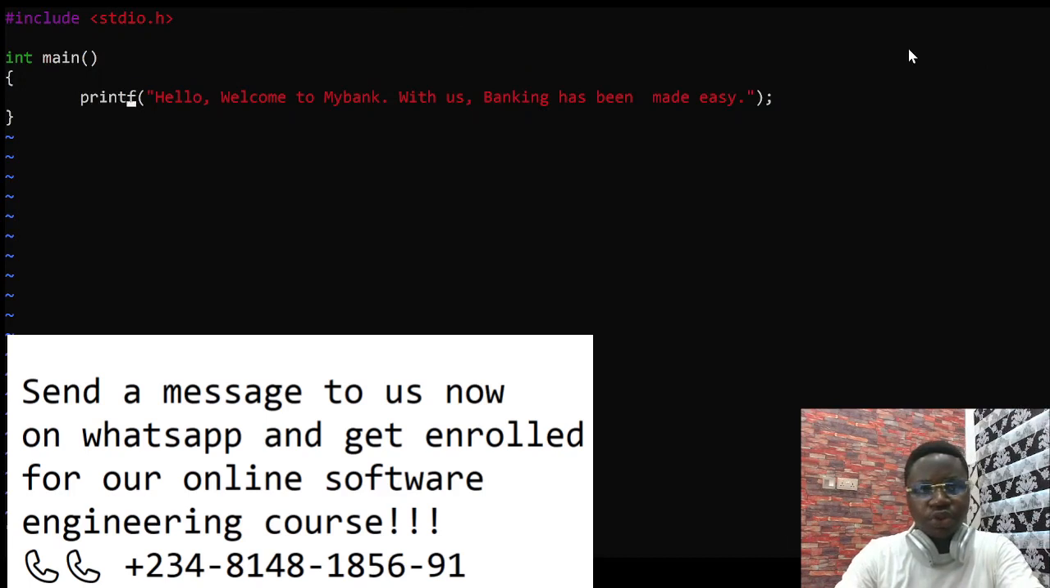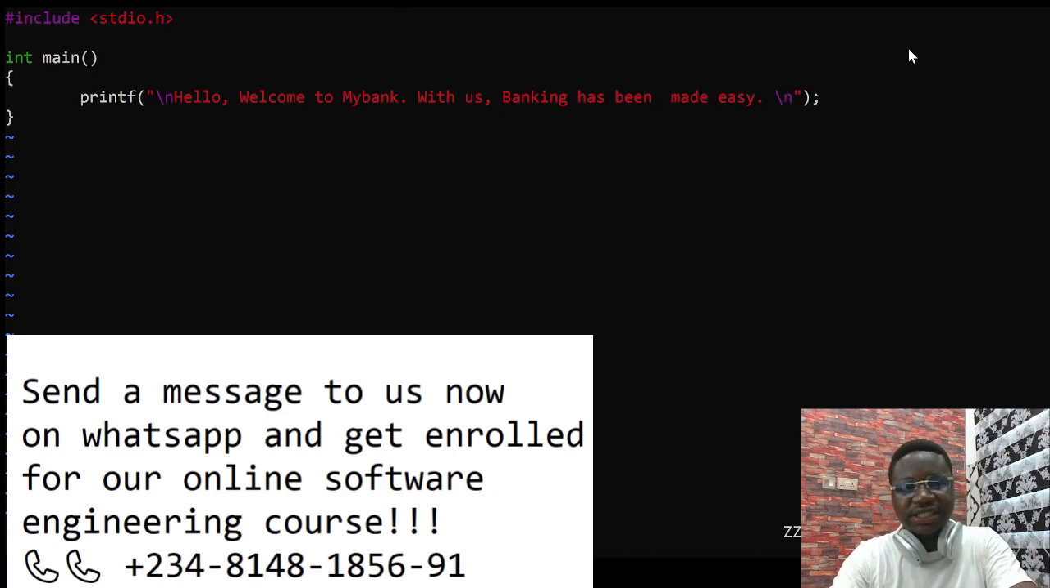And I'm going to put two new lines here. So the first new line would be at the start, and the second new line would be at the end. All right, so we finished with step one, implementing the system.